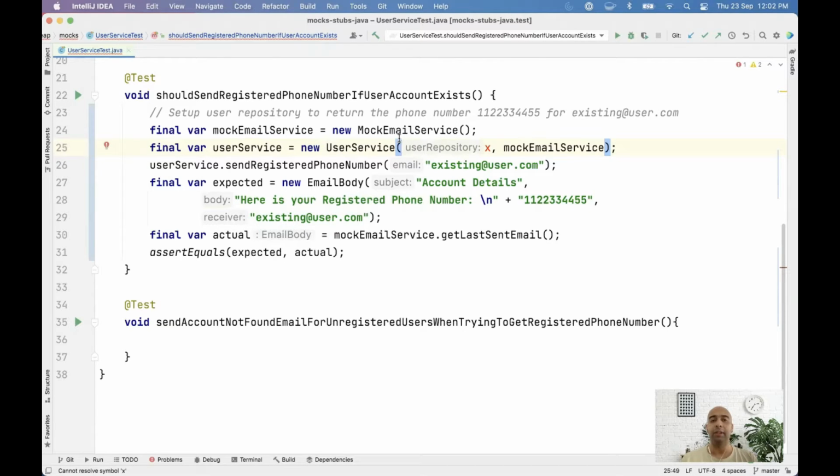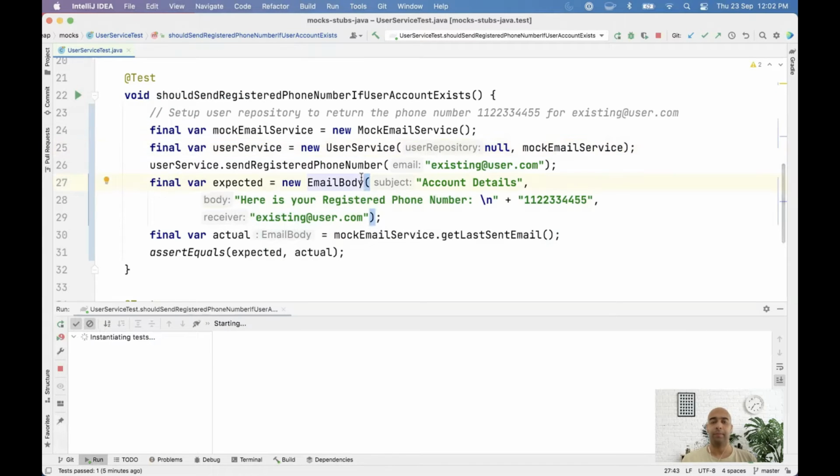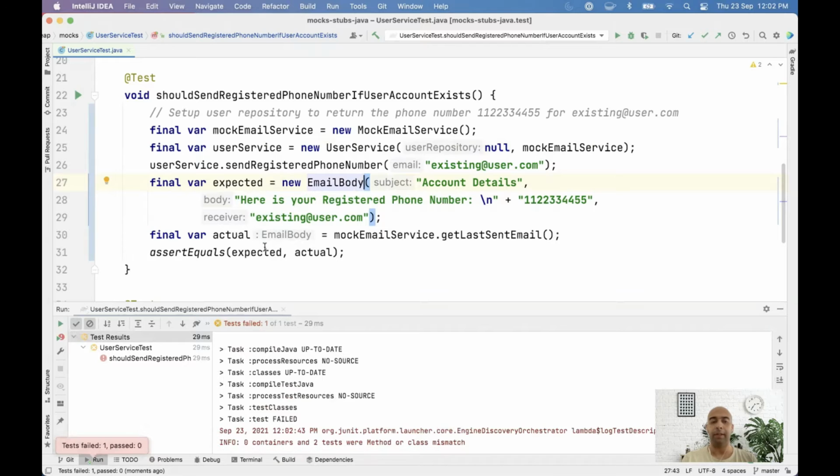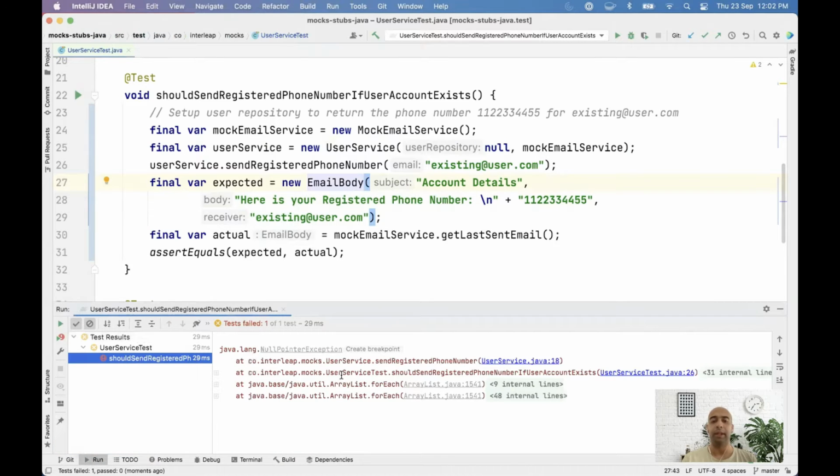First of all, I'll fix the compilation issue by replacing the X with a null. Let me run the test and see what happens. As expected, my test failed because of a null pointer exception. This is because I refer to the user repository object in my send registered phone number method, but I am passing a null instead. The next logical step is to create a fake user repository which does nothing and pass it here instead and see what happens, just like in the previous test.